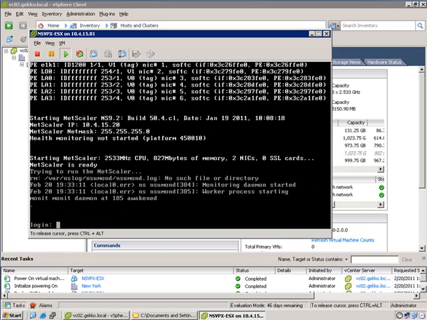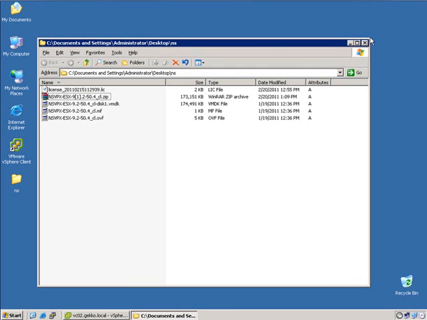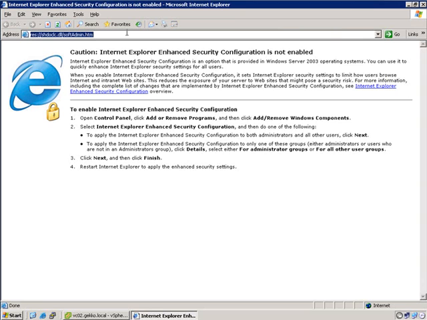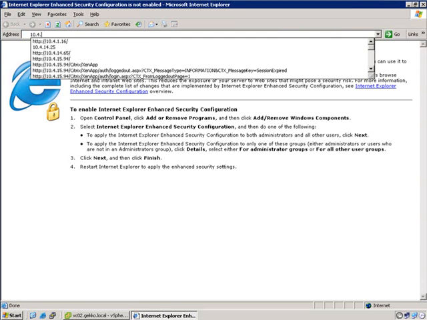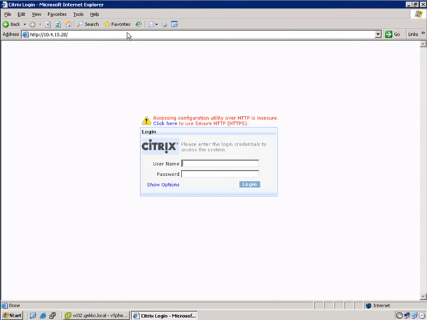Alright, so what I'm going to do now at this point is exit out of the console, and we're going to minimize Virtual Center since we don't need it at this point. And let's go ahead and see if we can connect to the NetScaler. I'm going to open up a browser here, and let's go to 10.4.15.20. And there you go. Now the default username and password is nsroot.